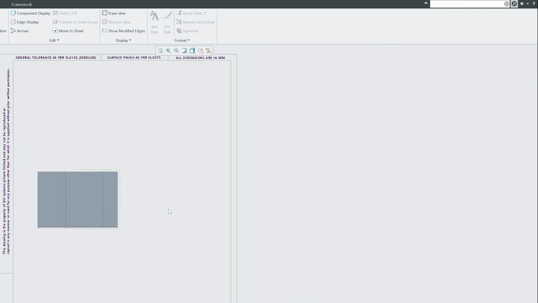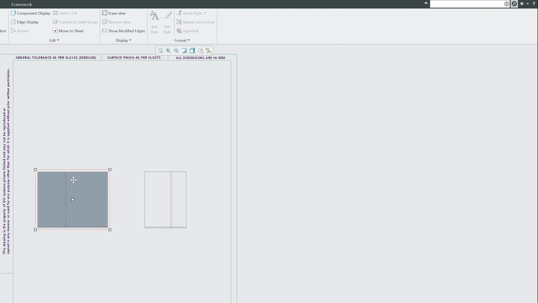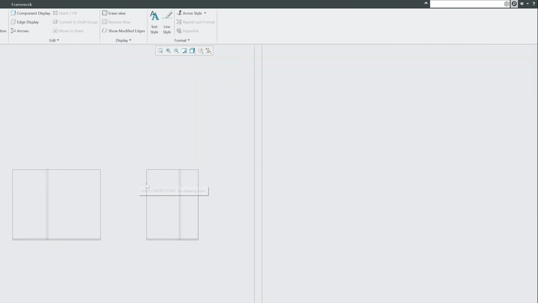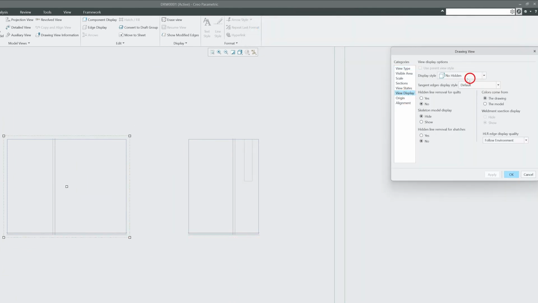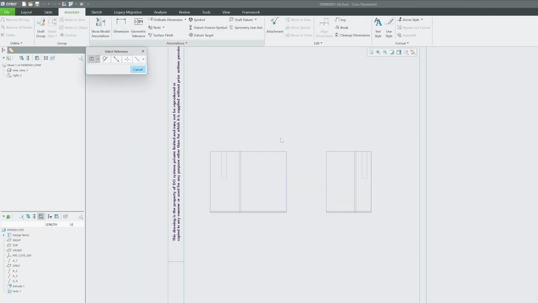Probably I can also add a projection view. Now let me select both and make it no hidden. Make it hidden. Now let me create some dimensions. Okay, and there you have it.